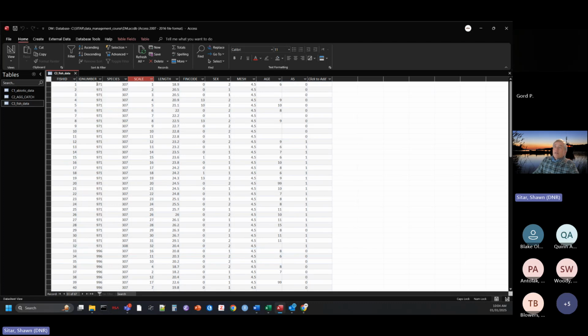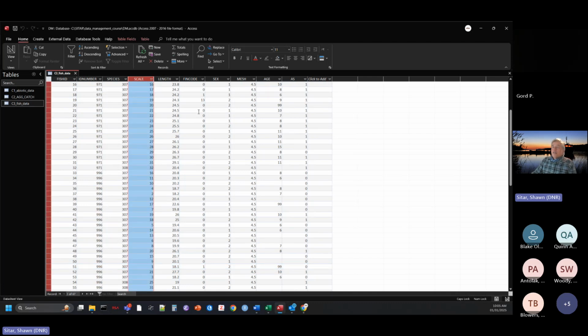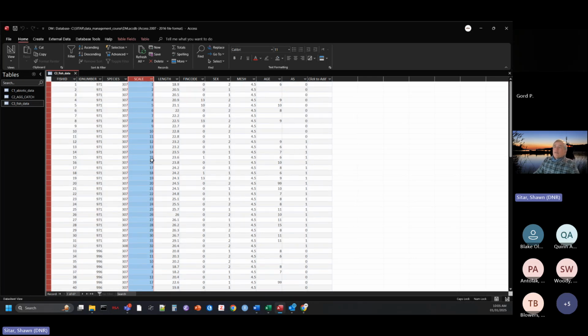So that lift 971 had a fish scale number 1, and so did 996. So basically in our sampling program, historically, we had repeated field scale numbers. So they weren't unique globally. So that's why you need to have a key, so that in the database, you have to have some way to identify each record and observation of a fish.